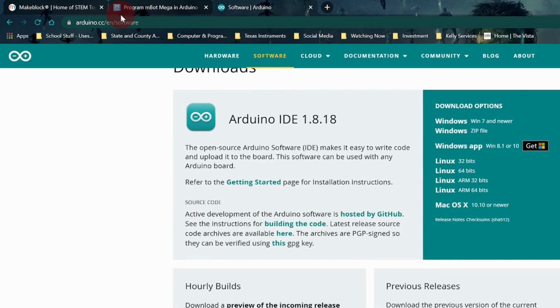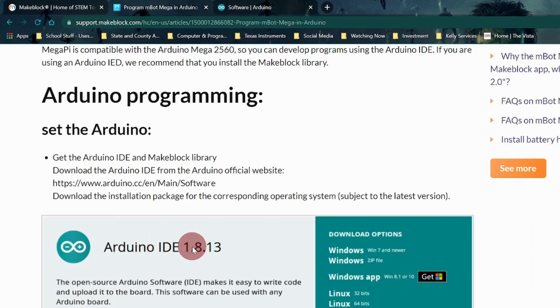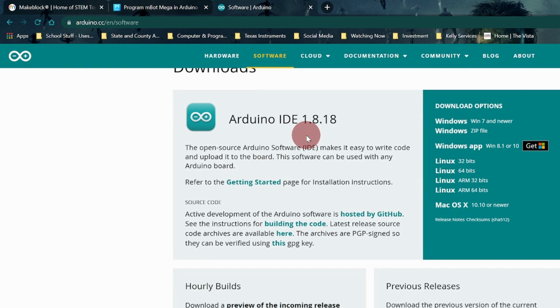Okay, so actually this is 1.8.13. The latest one is 1.8.18. Now do be aware I am going to timestamp the video, so please check the description. If you want to skip some steps or skip ahead in the video, you can do that through the timestamps. All right, let's go ahead and get started.